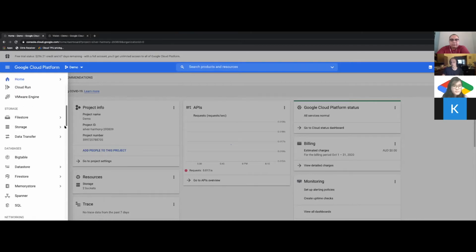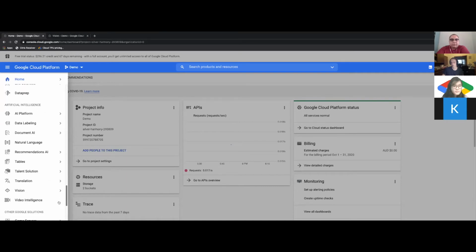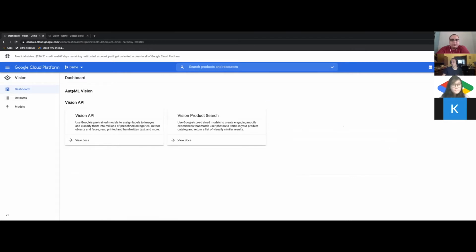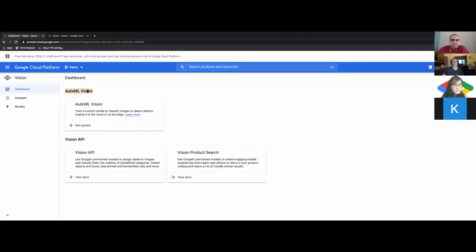We're just going to scroll down and go into the vision in the Google Cloud Platform. Click on it. And there's two different options. There's AutoML Vision, which is where we make our own models. So this is all the boring stuff where we've got to label stuff, pretty boring. But this already does a lot of it for us, Vision API. So this uses pre-trained models. So it's basically good to go.